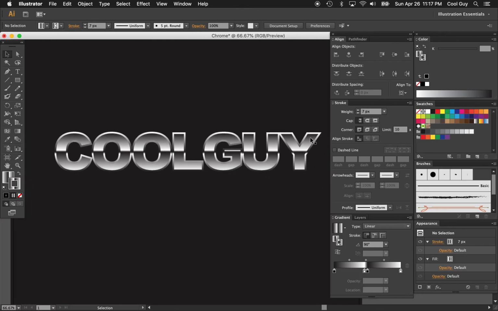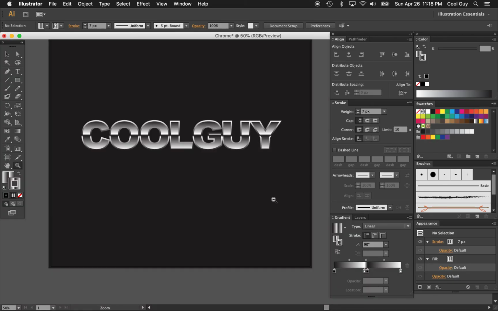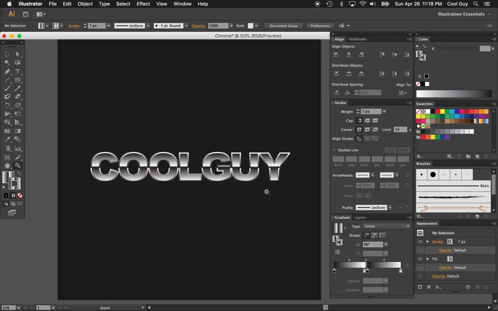So what is happening here is we have a fill that is going dark to white, and we have a stroke that is going white to dark. And this creates a beveling effect of light hitting it at two different angles. And yeah, it creates a cool effect that you can use across different color patterns and formats to create a cool chrome-like beveled letter effect.